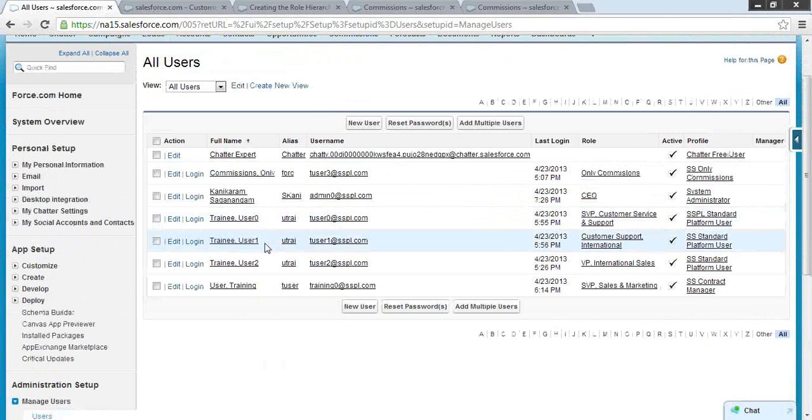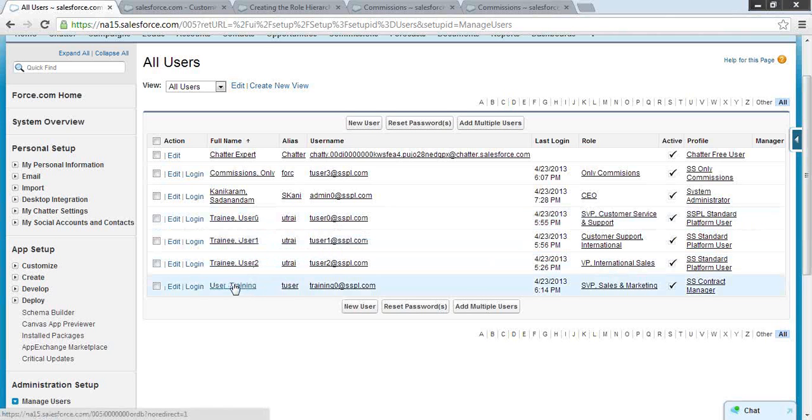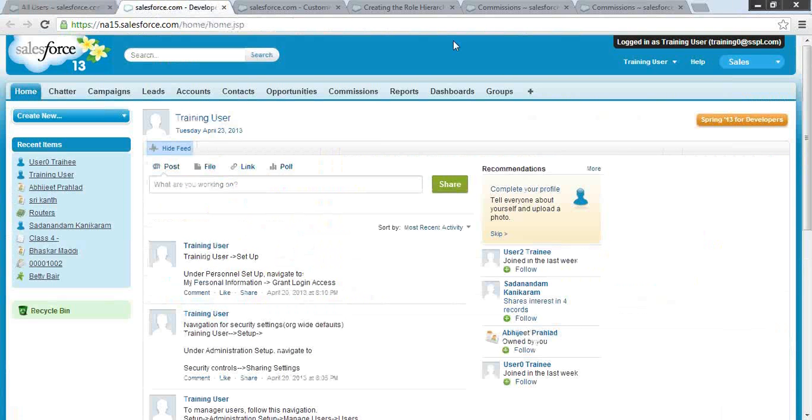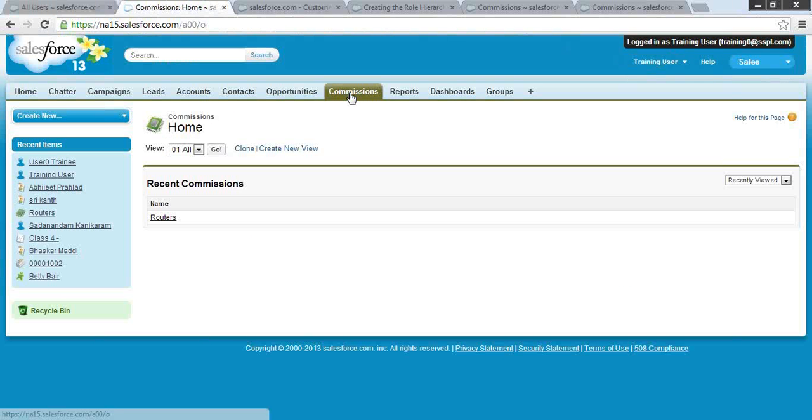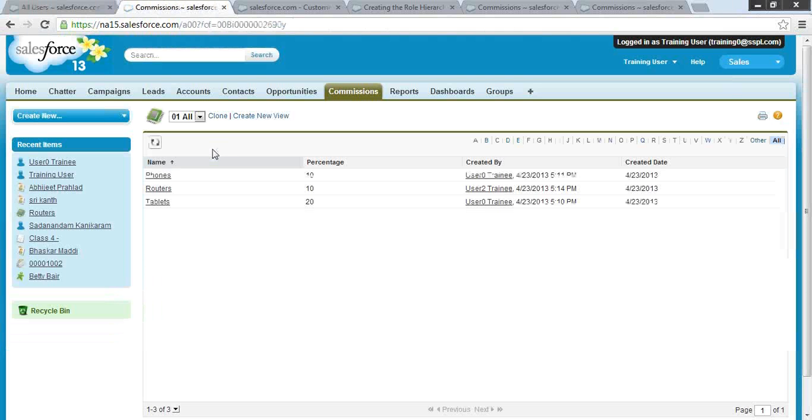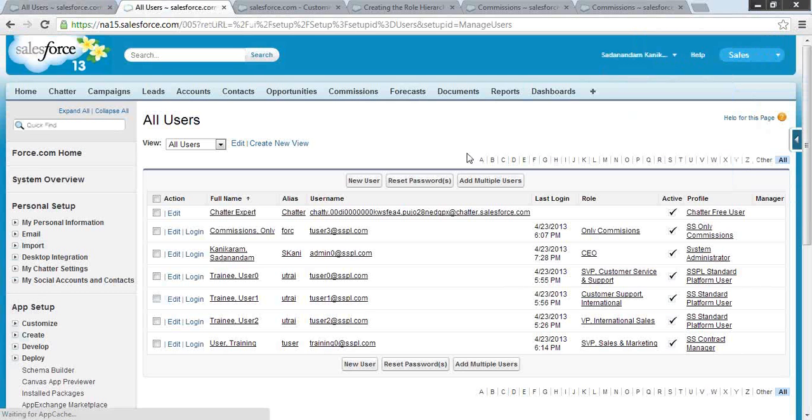Yeah, this user I'm talking about is SVP, and then this is a subordinate role, right? So here user 0 will be able to look at the data of user 1, and user 2. If a login has this user training, and when I click on commissions data and click on the view, I get to see user 2 data and any of the others' data also. So this is only for the role, depending on the role hierarchy.